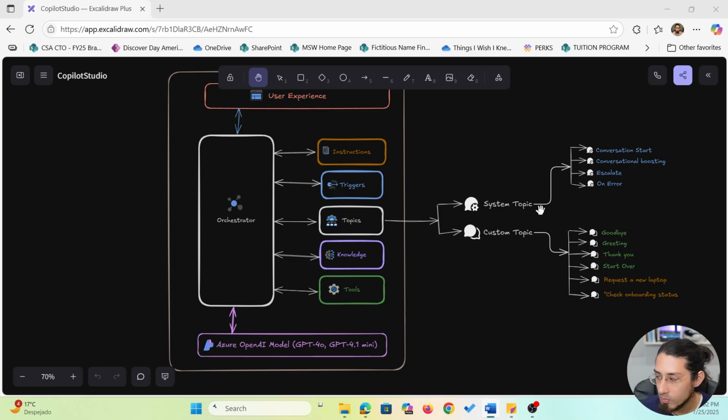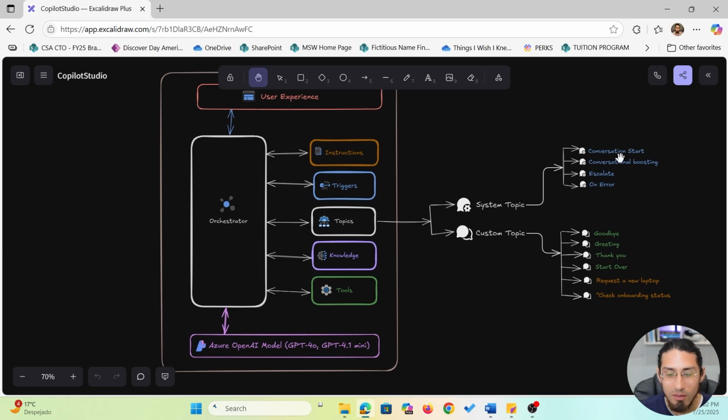We have the system topics and the custom topics. The system topics are built into Copilot Studio, and they handle a lot of the general behind-the-scenes behavior of your assistant. These are the ones that make your agent feel a bit more human and responsive, even before you build any custom logic. So for example, there is one called Conversation Start, and that's the one that kicks in right when the user opens the chat. It controls the welcome message and sets the tone for how the conversation begins.